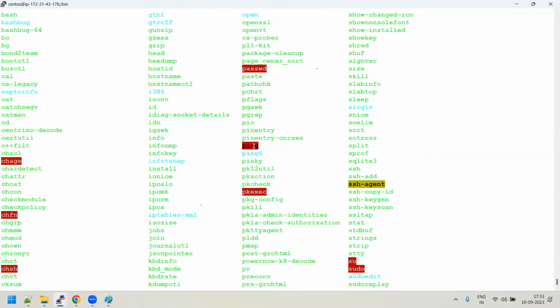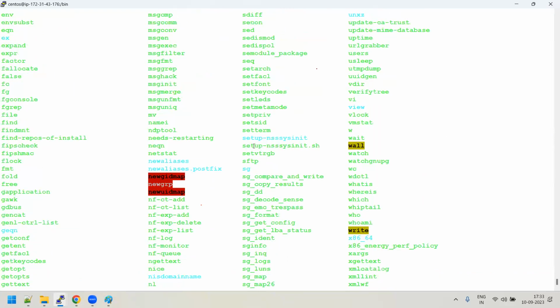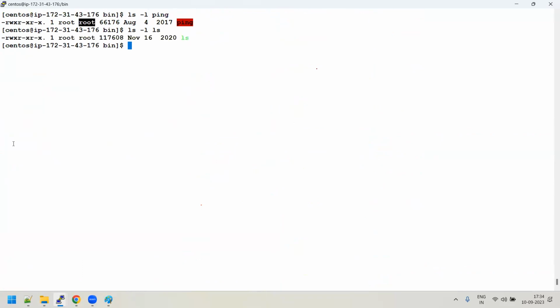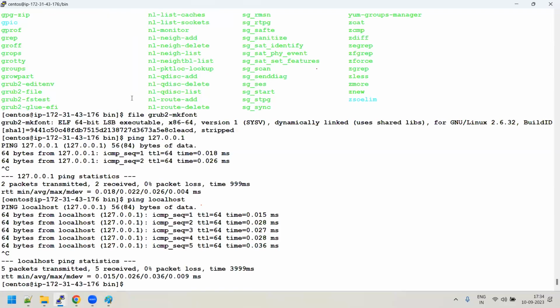Okay, good, very good. Now let me do one thing, Rajesh, ls -l ping, let me check. Is there any special permission given? No, but you could see that it has a user ID and group ID as root. What about ls, Rajesh? It has root too. What about the date command? Most of the commands have a user ID and group ID as root itself. You can execute those commands.